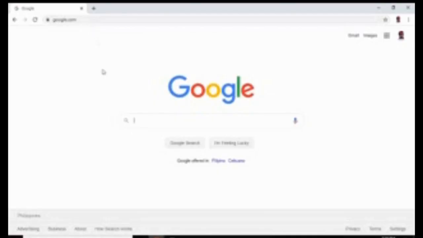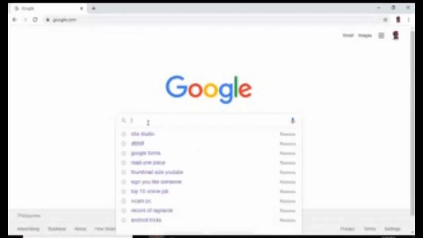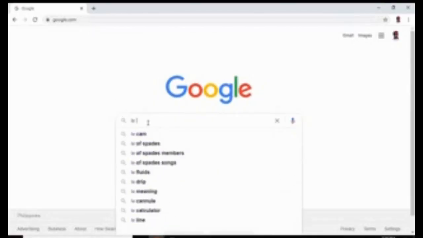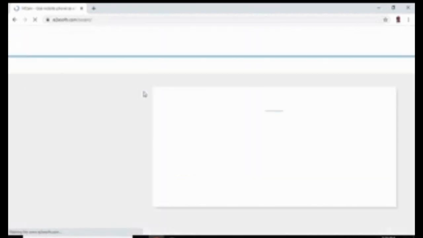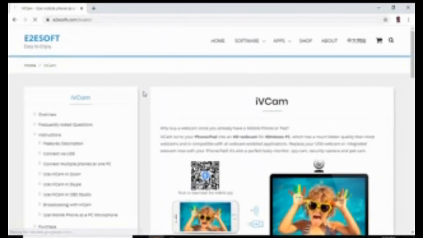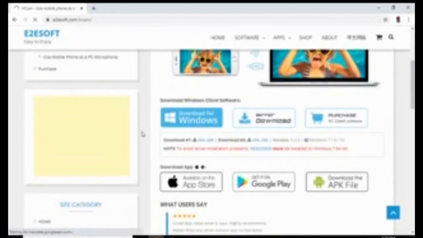Let's start! First step is to download WEBCAM on your PC. Just open your browser and type WEBCAM. Don't worry because I will put the link in the description below. Once you're on the website, you look for the download Windows client software. And then, you select download for Windows.